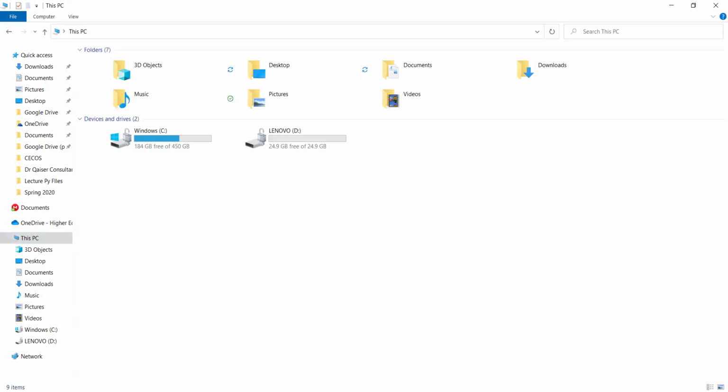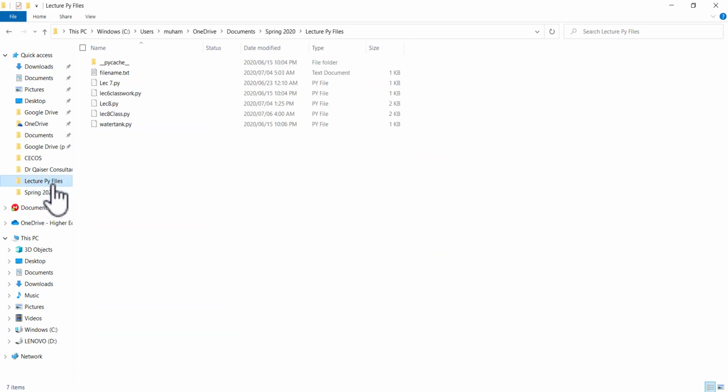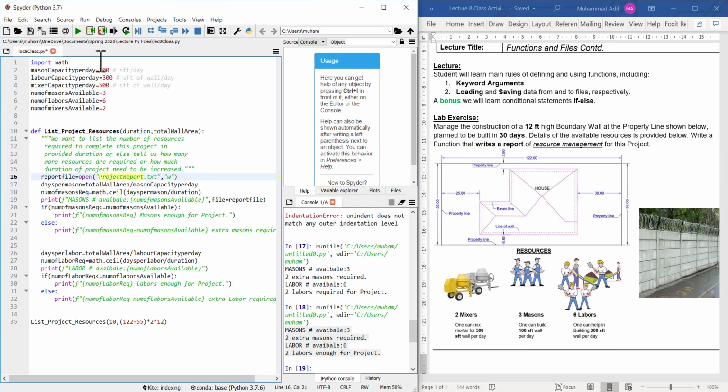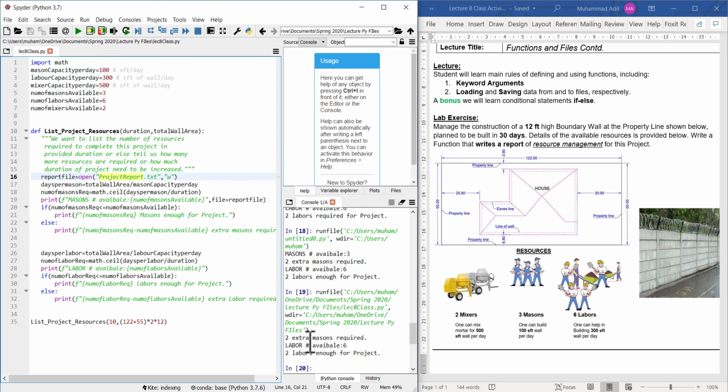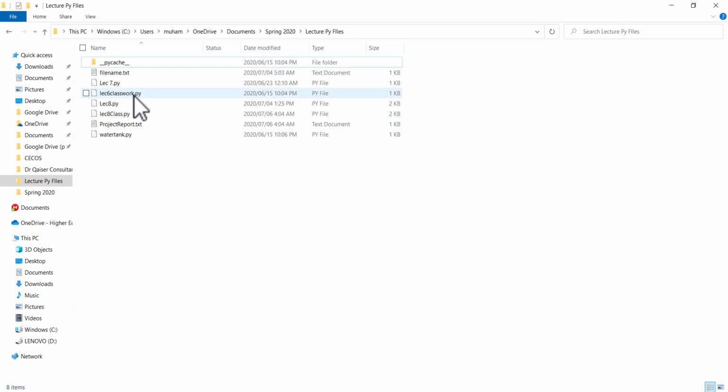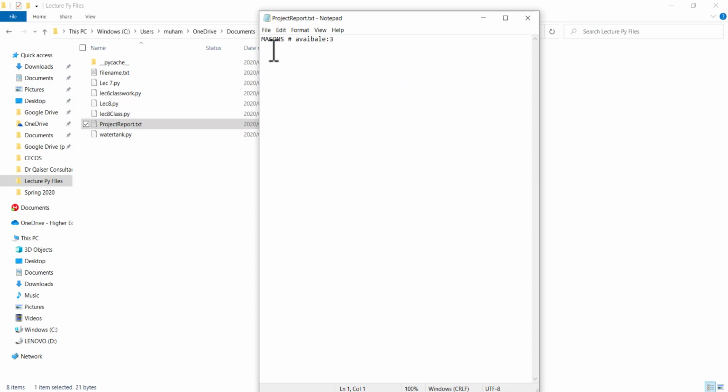So let me take you to that folder, and here we can see no such file by the name of project report.txt is available. So let me go back to the code and run it. So once we run it, notice the first statement, which was this statement, is not appearing on the screen here anymore, but actually it has been written into a file which never existed before, but hopefully now it exists. So let's go back to the folder and see, and yes, here it is. Let's open it by double clicking it. It will open up in Notepad, and we can see that the report is written in Notepad here, which is what we wanted.